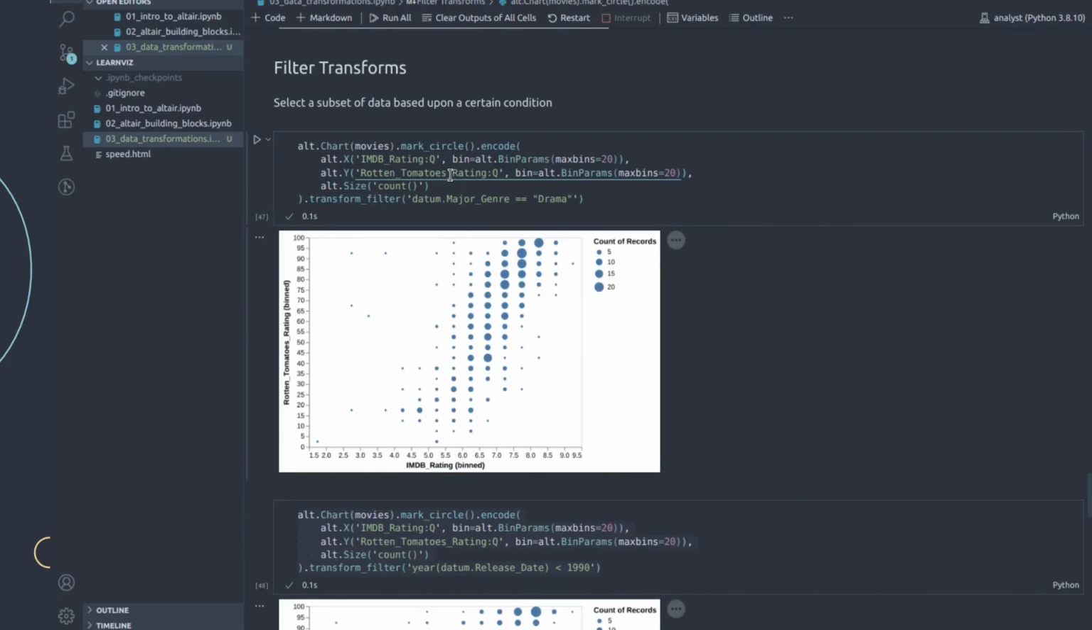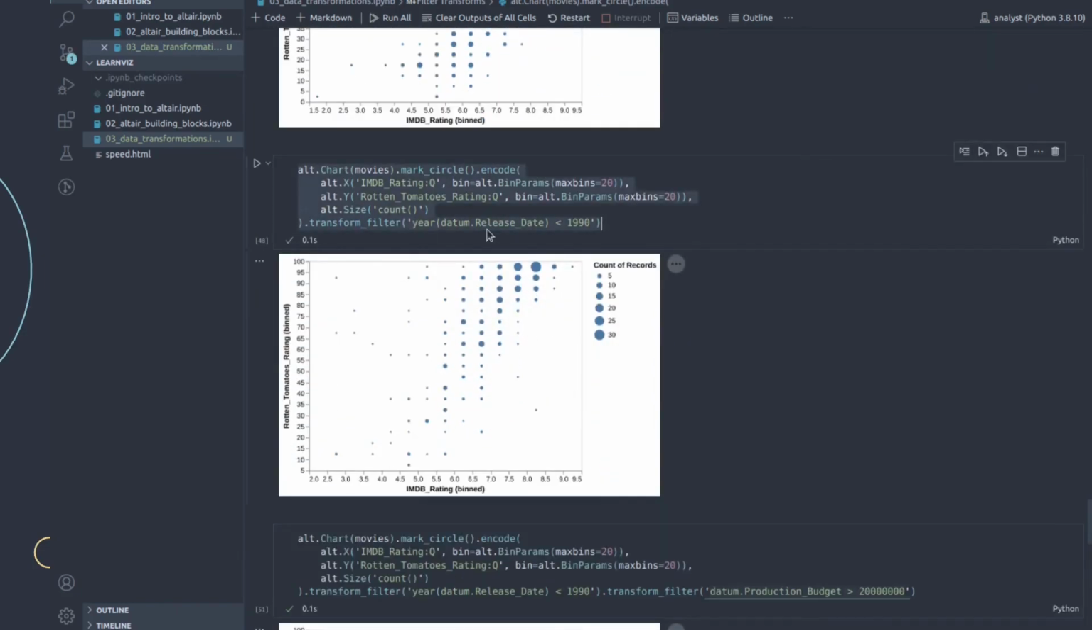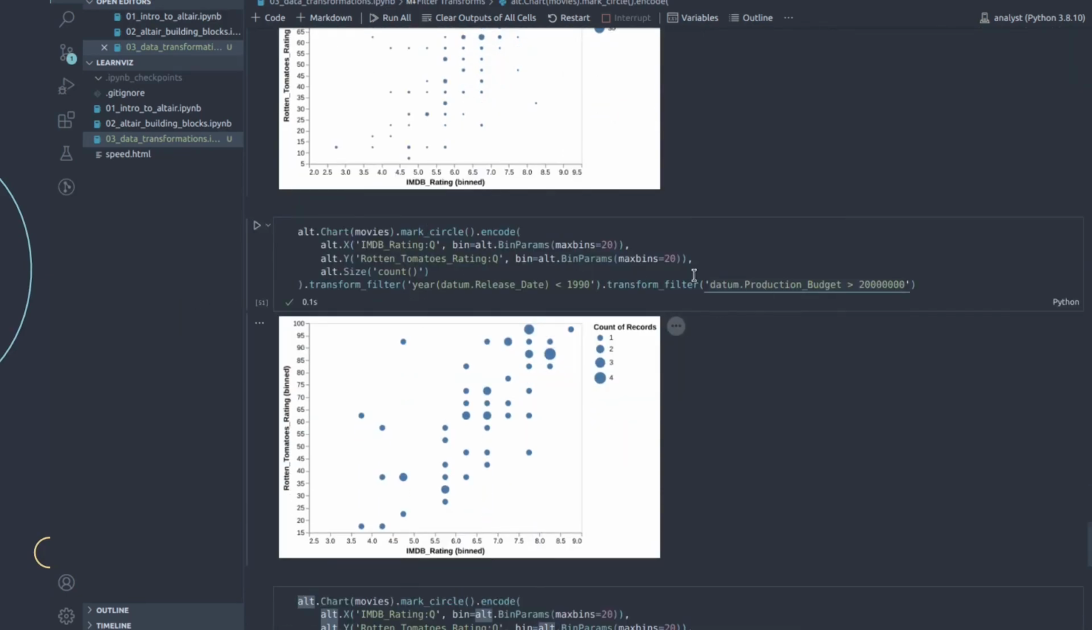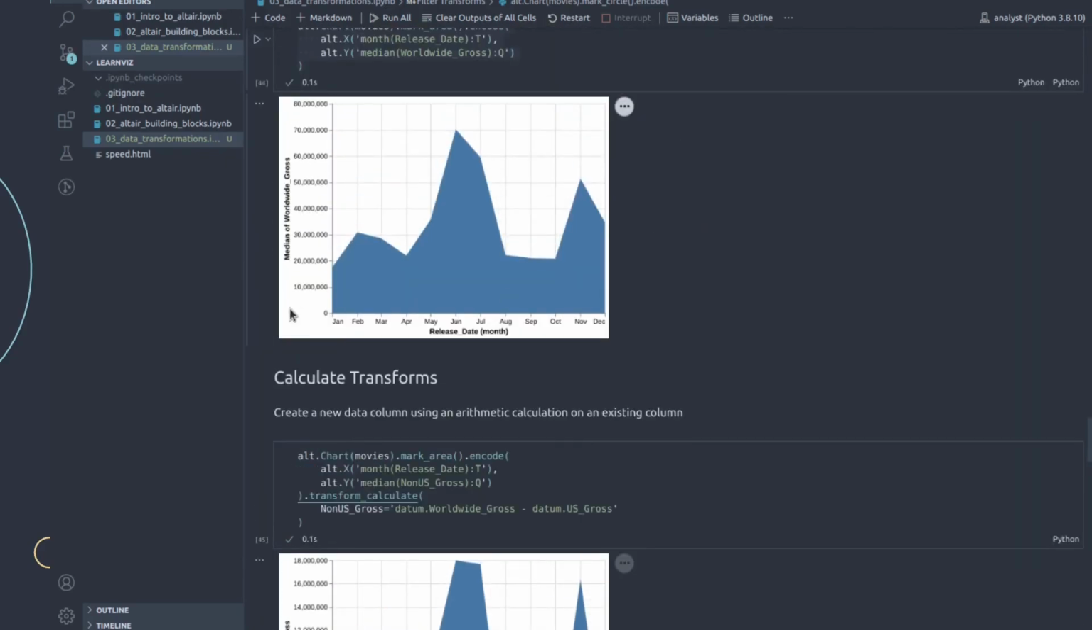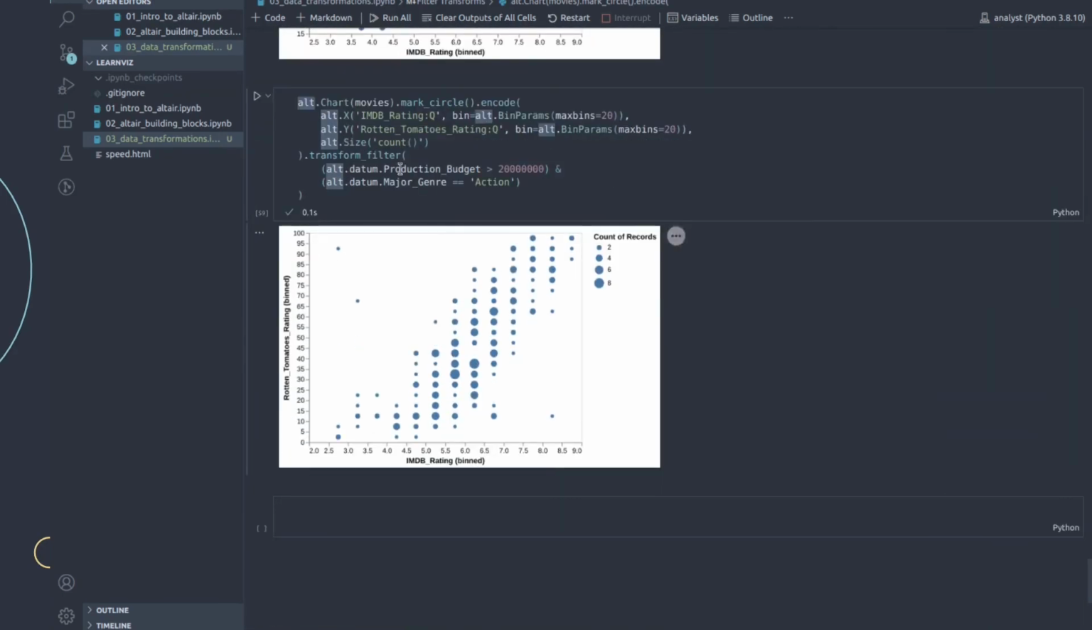And then we looked at the filter transformation. You've seen filter before in previous videos, but here it has its own section: transform filter, and here we pass in one condition. I showed you that you can also combine it with the TimeUnit transform, like in this case here. You can also have multiple transform filters chained together, and this works for everything. You can chain multiple calculate transforms as well. Another way to do it is to use the AND operator or the OR operator to get multiple conditions in there as well. So that's kind of it.